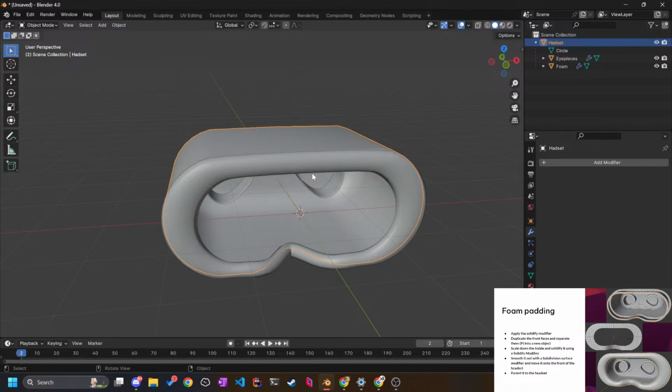Then I applied, so in order to get access to this face here, which we can't see, we need to apply the subdivision surface. And when you apply a modifier, it's generally a good idea to apply everything before it. So apply. Now we have all of this.